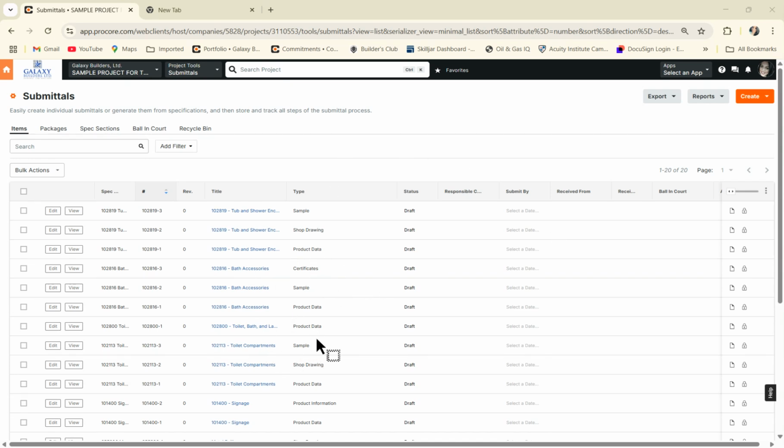RFIs, meeting minutes, submittal workflow, submittal distribution list. You can find this form in the resources section. This will assist you in creating the default distribution list and workflow template in the settings.